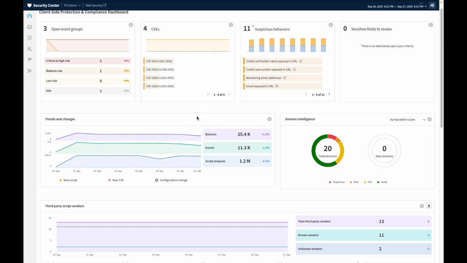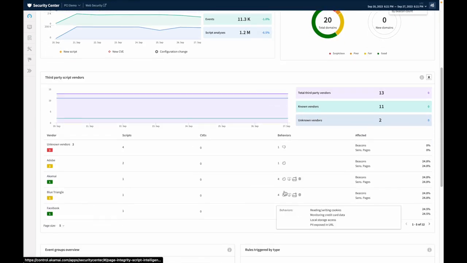To understand trends and changes on your configured pages, this widget provides insight on the volume of analyses by beacons, events, and scripts over time. Determine how trustworthy the domains where scripts are hosted, leveraging the Domain Intelligence widget. You can visualize by beacon count, script behavior, and reputation score.